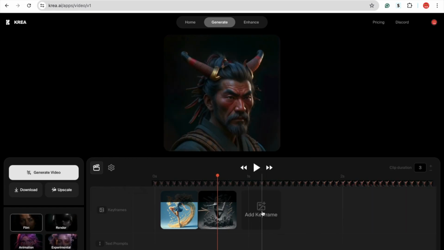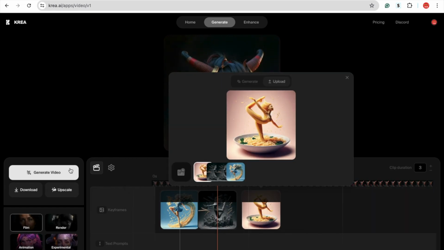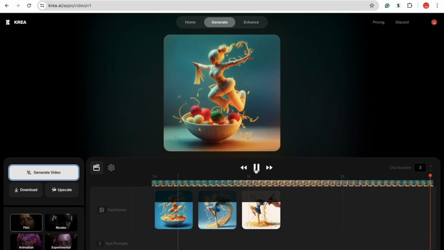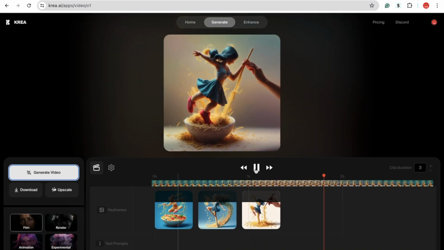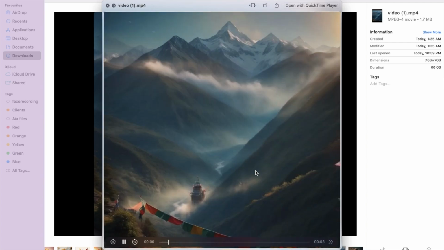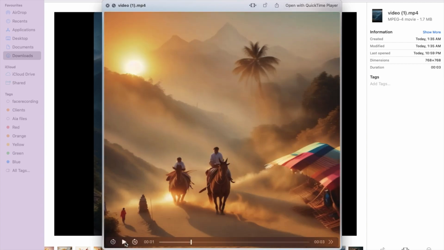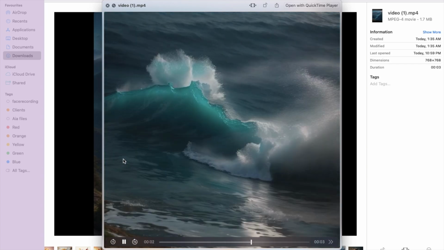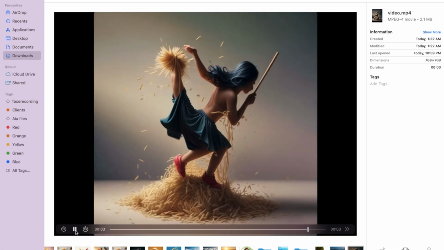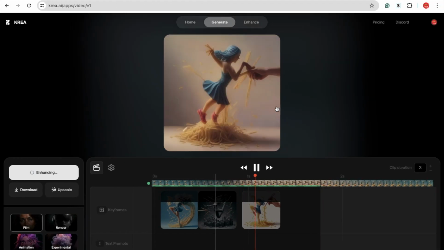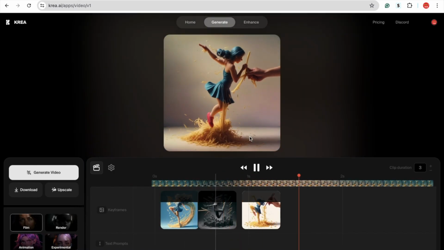We have two images and I'm going to add one more image. We have three images here. Now let's click on generate video and this AI tool generated this video like this. I tried this video. As you can see here, what I have done, I have added three images here and the overall video is like this. And one more video also. This is overall a really cool and amazing tool.